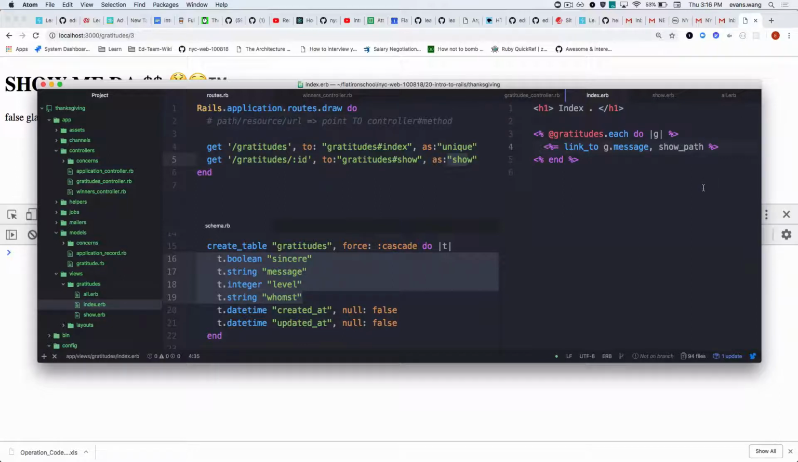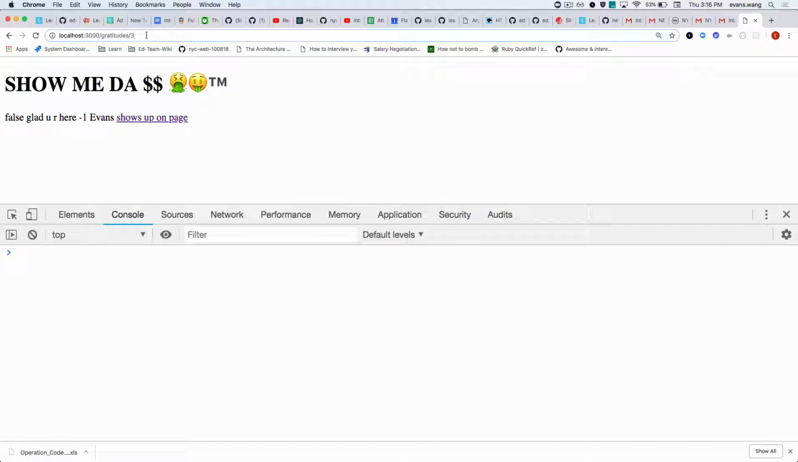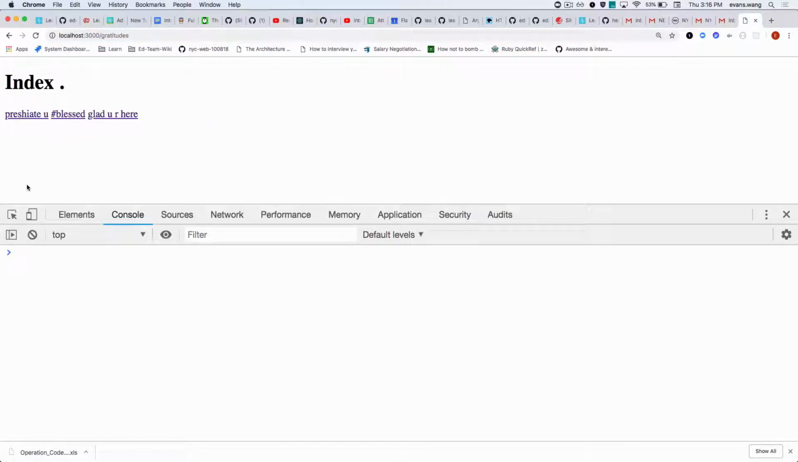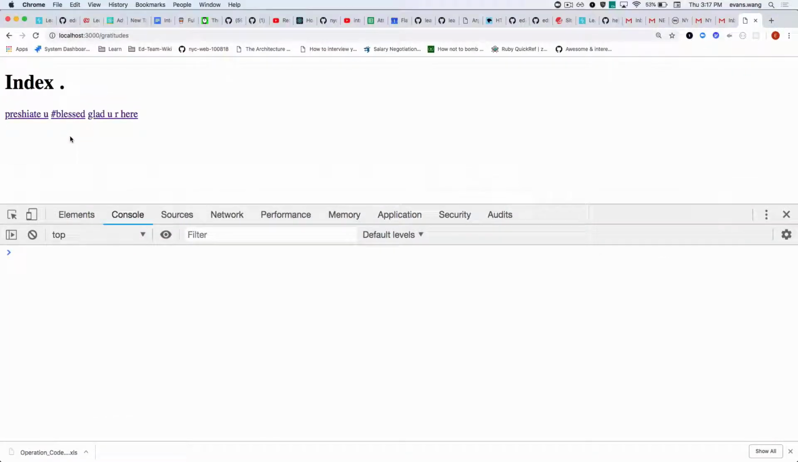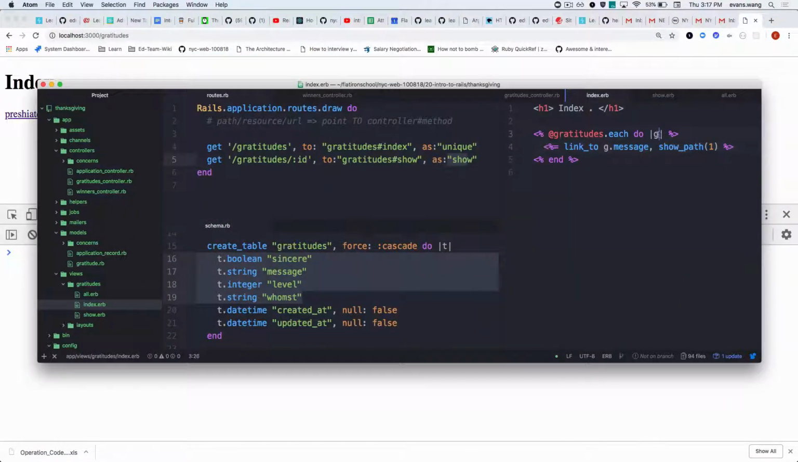And I can tell it by just saying, hey, go to 1. All right? So let's go back to index. Unfortunately, if I tell it to go to 1, all of them will go to 1, right? Because I'm hard coding that value in there. But what I can do is, you see this g, which stands for gratitude, right? I could just drop the object in there. You can throw the object right in.